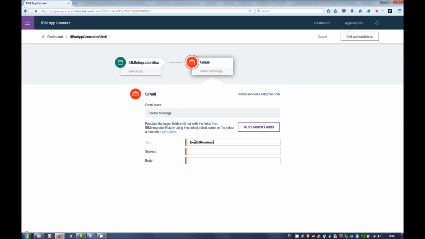First of all, I have to select who Gmail will send the email to. I'm going to use a mailinator.com address just to avoid showing you my inbox, spare you all of that. And I've got a subject of new stock arriving. And then here I get the opportunity to specify a body for the email message. And here I'm going to say that my stock is going to consist of the values that have come in.